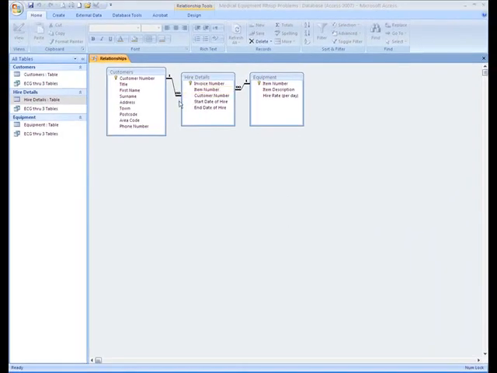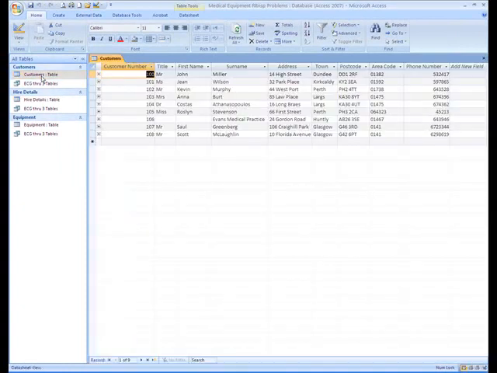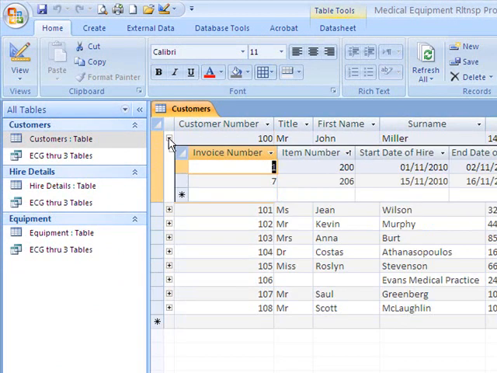Now I'm going to add some new data to the database, and I'll close the relationships window and open the customers table. And when I open the customers table, once they are related, you can see there's a plus sign against each record. So if I click that plus sign, this one shows me the connection to the higher table.